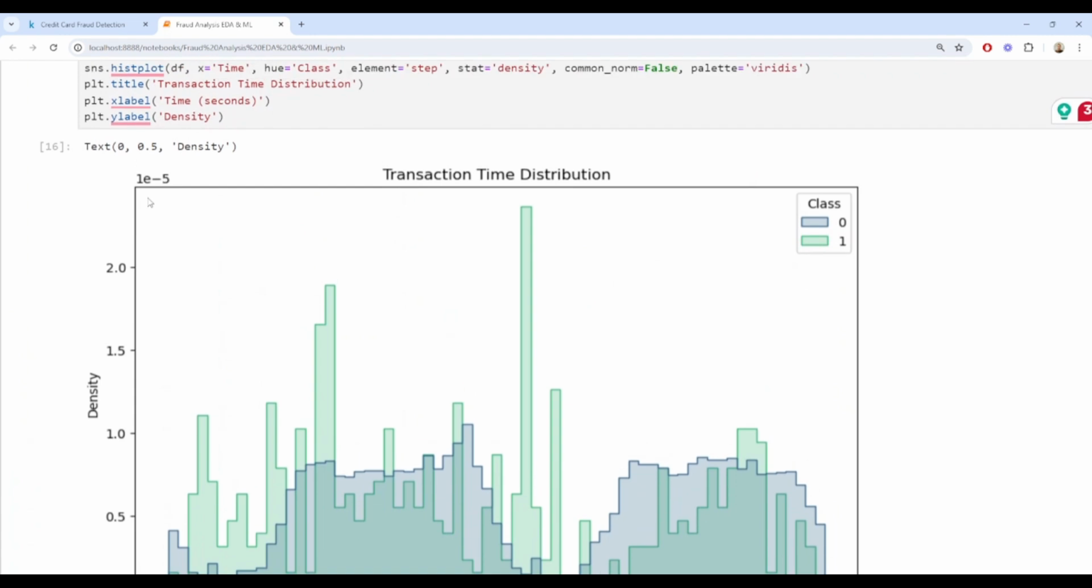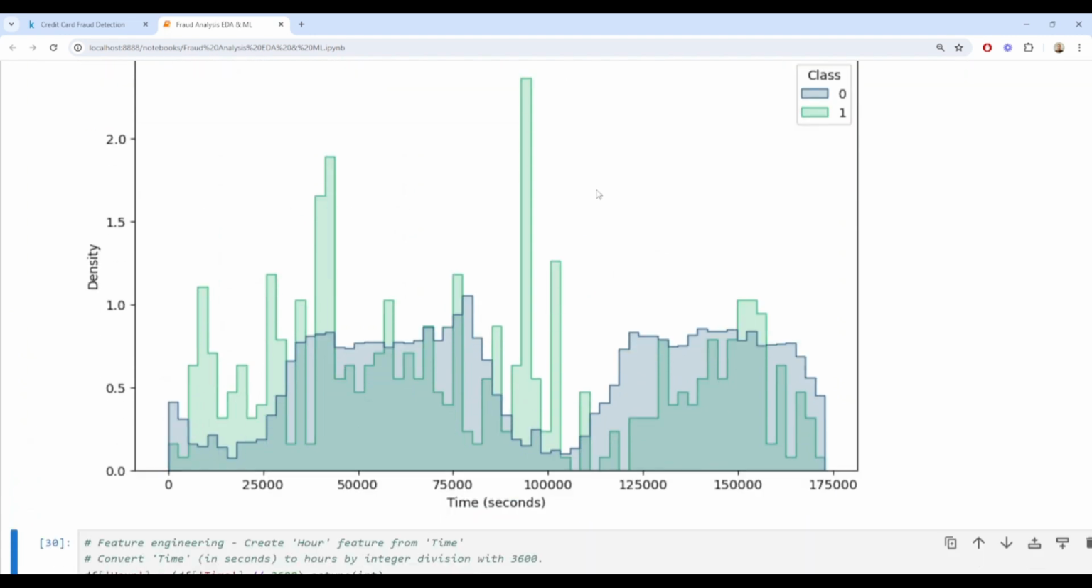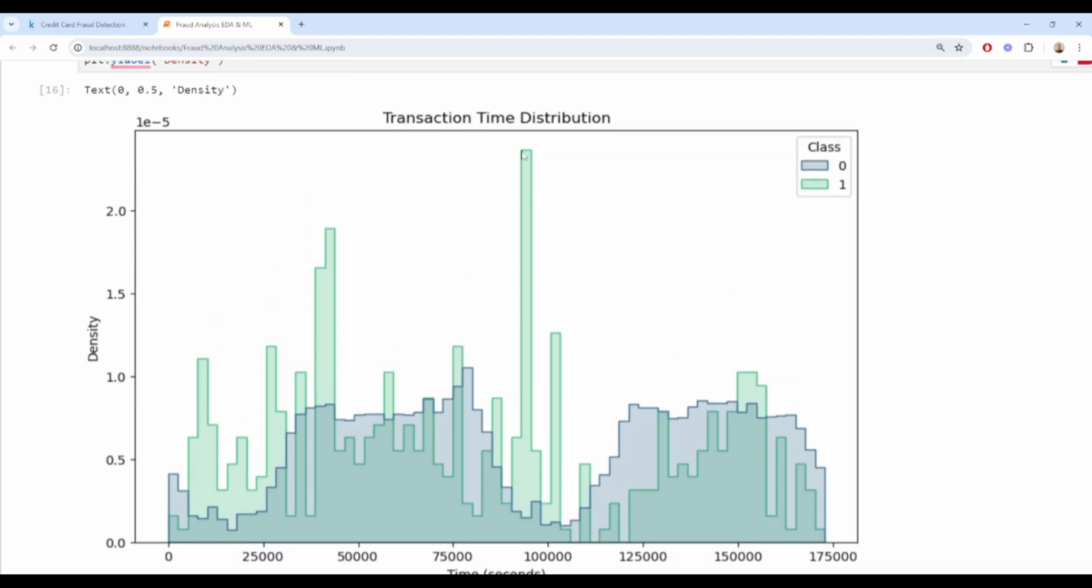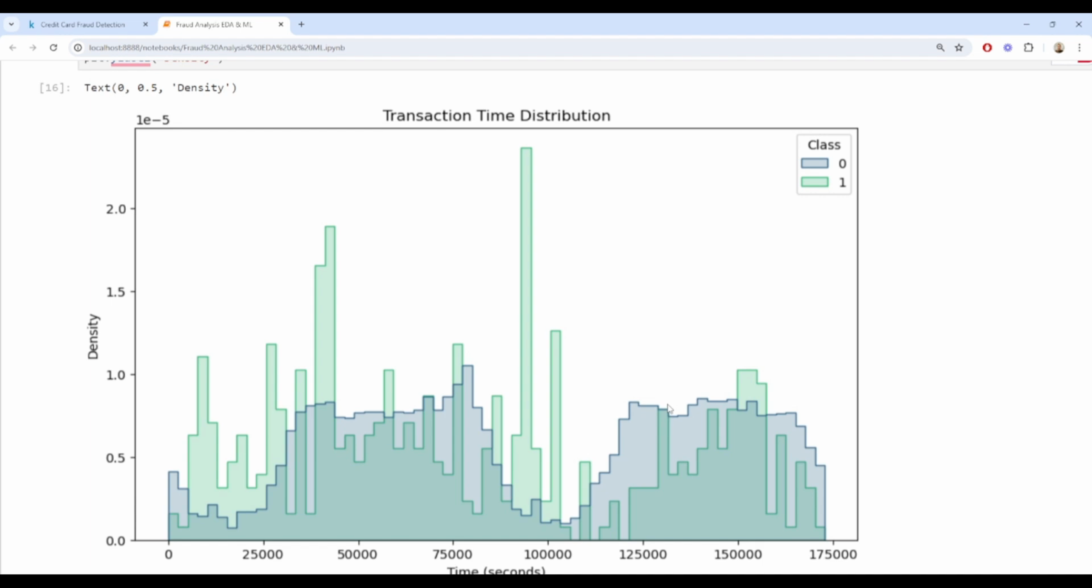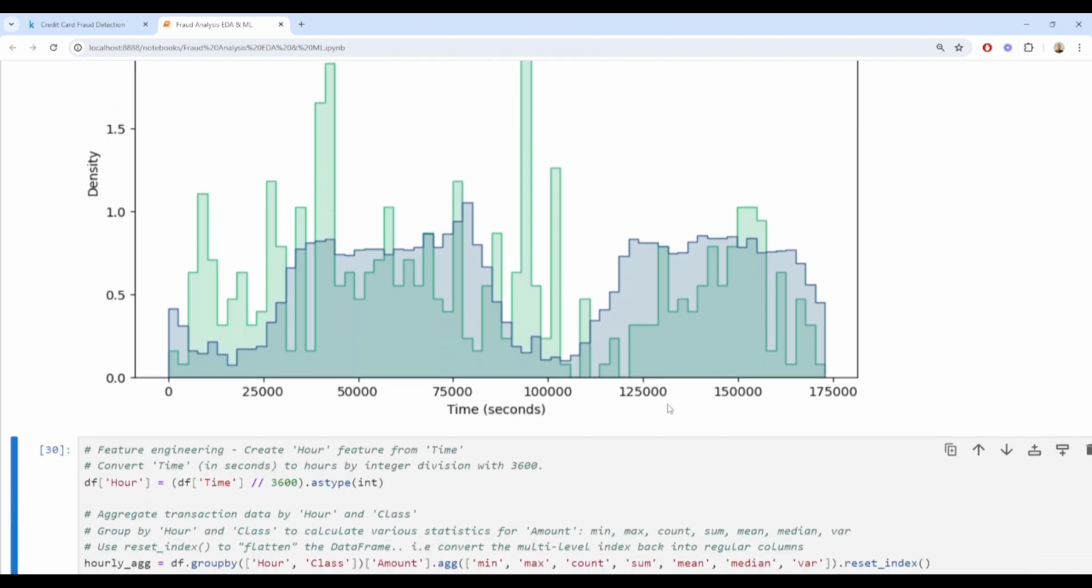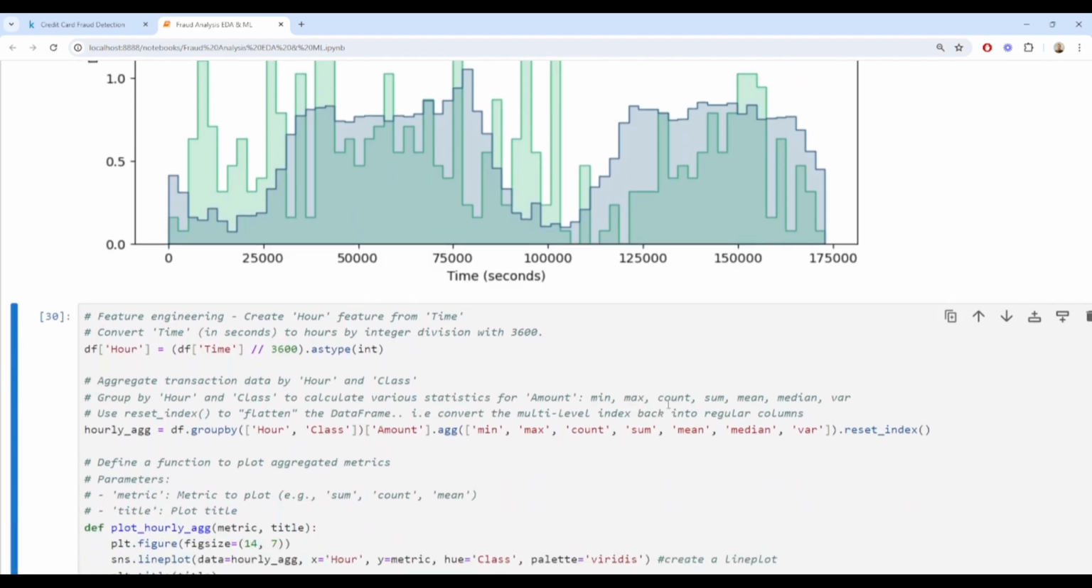You can see here the transaction time distribution, as time goes on, and this is time in seconds, which we'll take a look at in a moment, because it's not particularly helpful. At this particular time in the day, there's quite a lot of class 1, not many class 0. You can see this pattern throughout the day, but we don't want it in seconds. We'd much rather have it in hours. And that's where feature engineering comes into effect. We need to create or modify a column to get something we need.